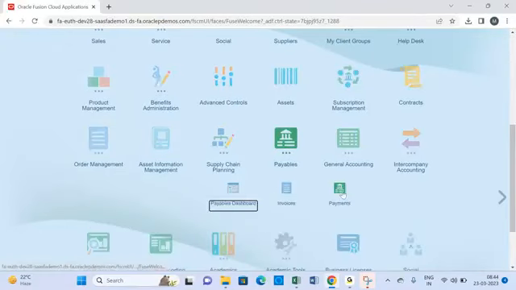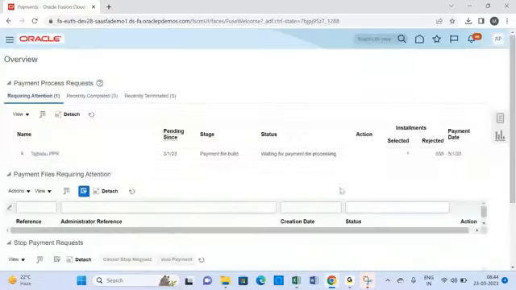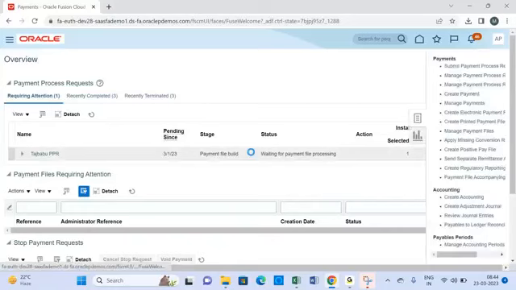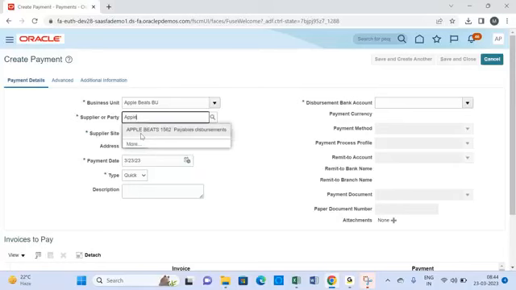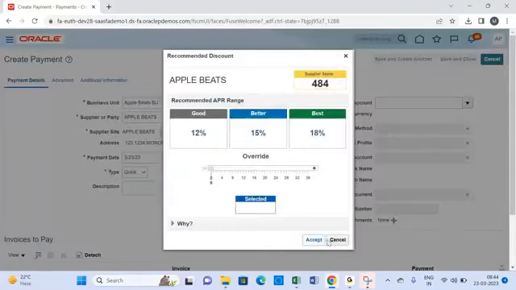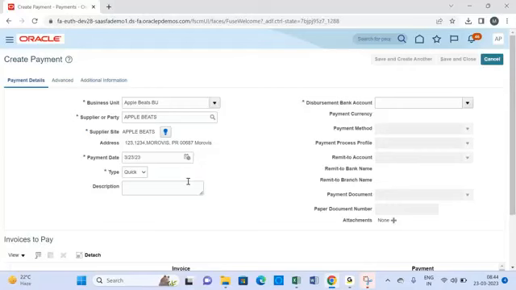Payables, payments, right? Go to task panel, create payment, right? Select your business unit and your supplier, right? So I want to make the payment. I want to see the currency conversion differences, right?